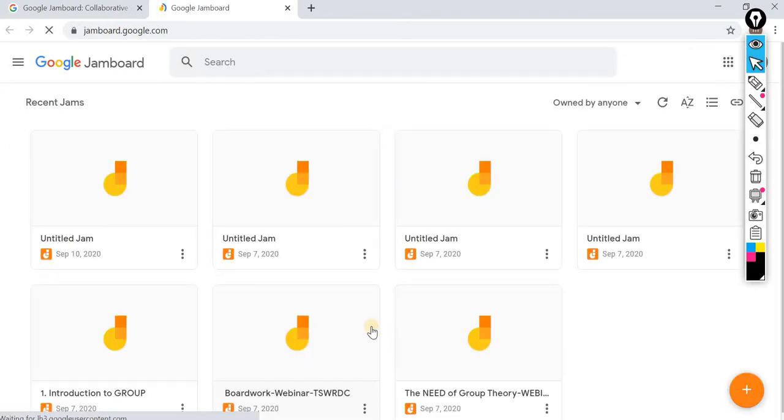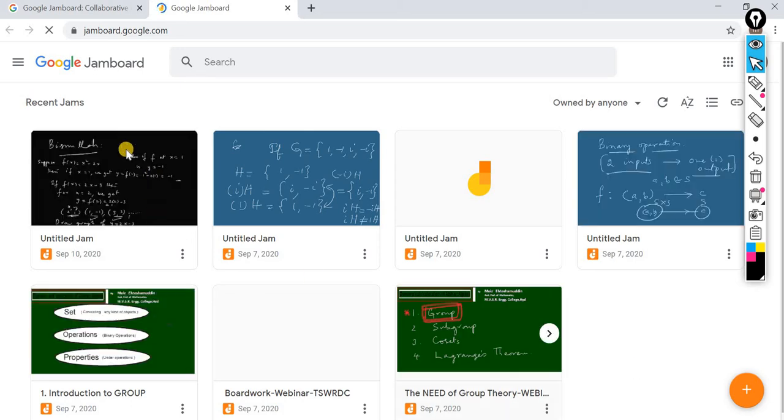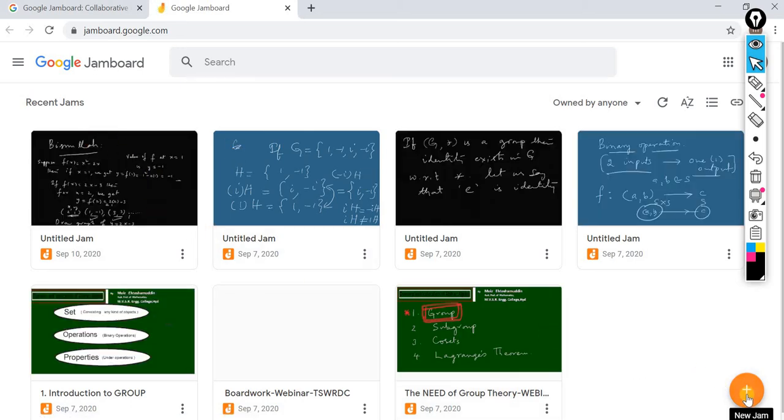So right now you can see that I have prepared so many jam files that are available. That's why it is showing. For you, if you are using it for the first time, it will show only one Jamboard. Now here, to create a new one, I am saying here. So here is the button where you can add a new Jamboard. Okay, changing the color is a good idea. I will use this color. So use this particular plus button.